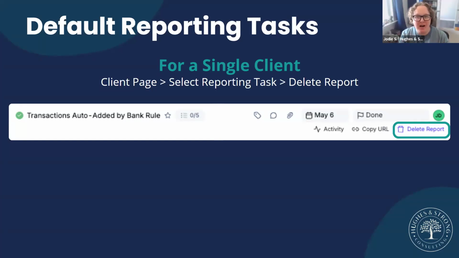So right now, as we're getting used to this software, I don't want to review every single one of these. So let me take them out, and then I know that I can add them back in later if it's something that I want to layer back into our workflow. But on a single client on their page, you go to that task or that report, and there's a delete report button right there on the side, so you can remove it. Again, you have the opportunity to add these defaults back in.